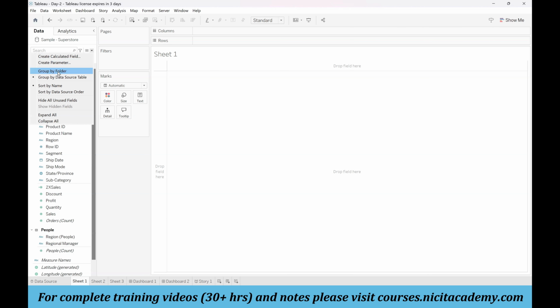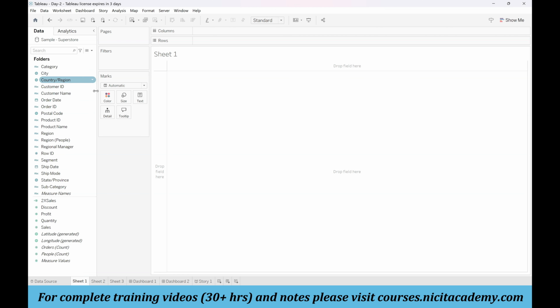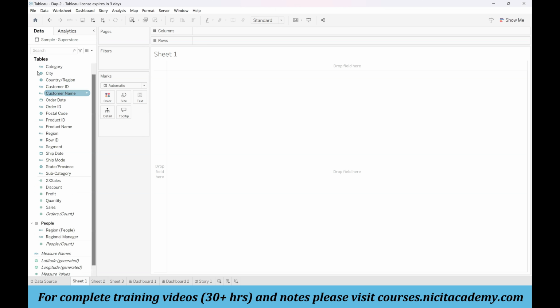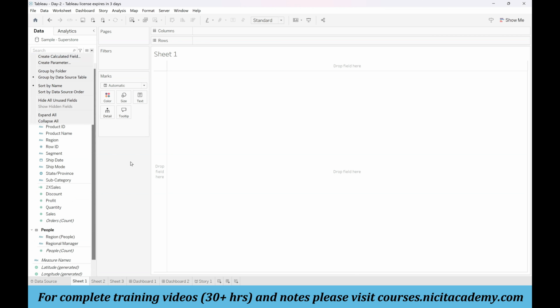Any questions? If you want to group by folder, you can make it group by folder. Then we cannot find things here based on the tables. For example, previously we were seeing orders and people separately, but now all these are shown as one single view. So you can group by data source table, then table, first orders, then people. That's the difference.